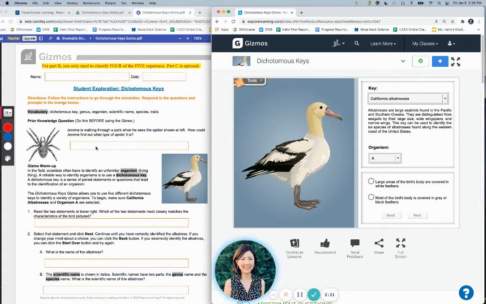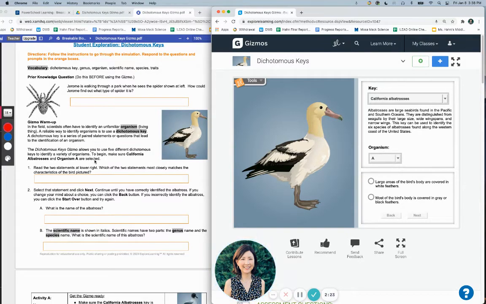So here's a prior knowledge question you can answer. And then we're going to do a quick warm-up. Here it says to start with California albatross, start with organism A, and then we're going to read the statement and see which one closely matches the characteristics of this bird. Large areas of the bird's body are covered in white feathers, or most of the bird's body is covered in gray or black. Well, it does have gray or black, but most is white, so I'm going to click that one, and I'm going to hit next.